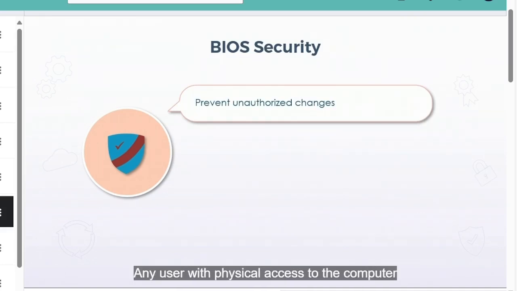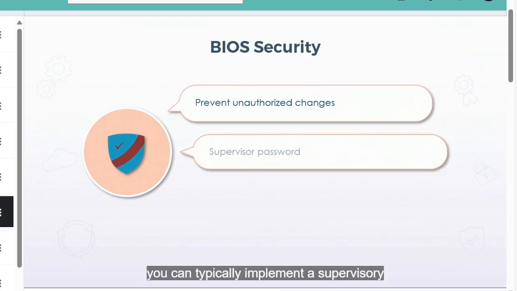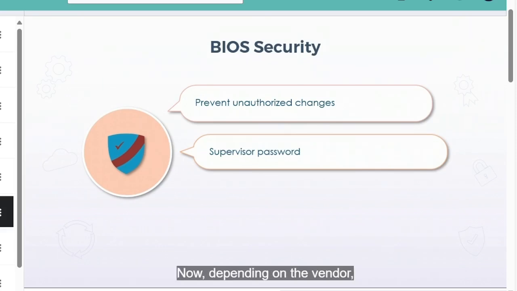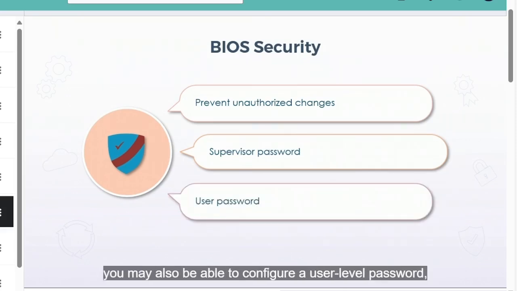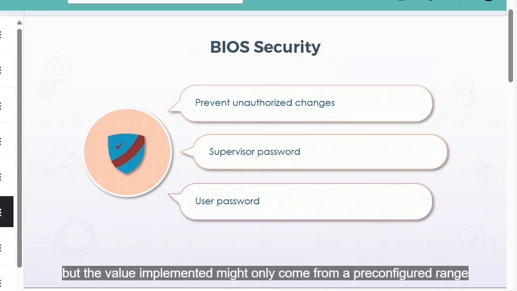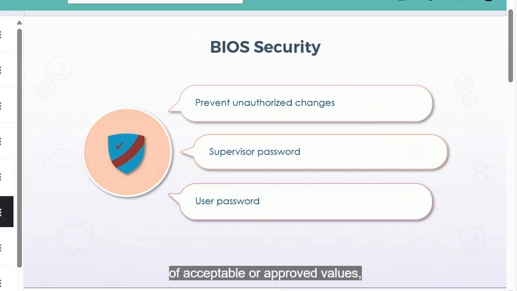Any user with physical access to the computer can attempt to get into the BIOS configuration. So to ensure that those users are not able to make changes, you can typically implement a supervisory or an administrative password that is required to be able to access the interface. So unless the user knows that password, they'll be denied access. Now, depending on the vendor, you may also be able to configure a user-level password, and that might allow the user to view the configuration but not make any changes. Or you may be able to configure a subset of values that could be changed, but the value implemented might only come from a pre-configured range of acceptable or approved values, which might be a useful feature for someone who is in training for a technical position.